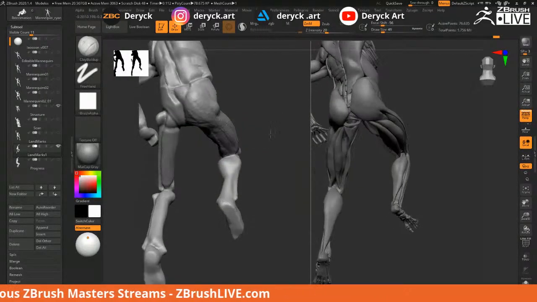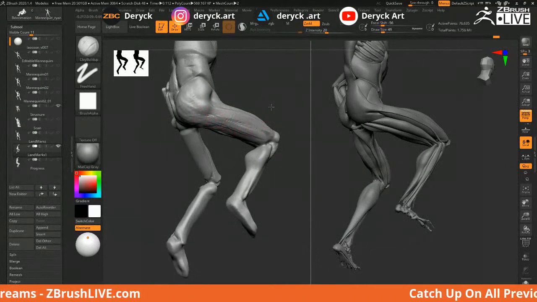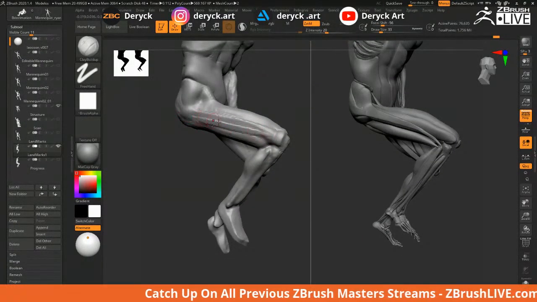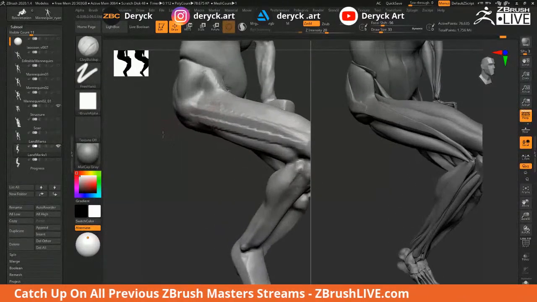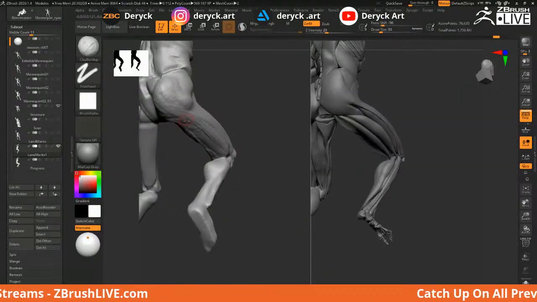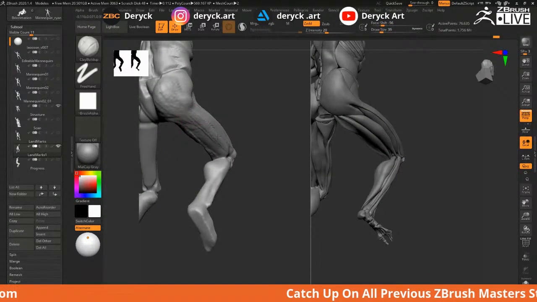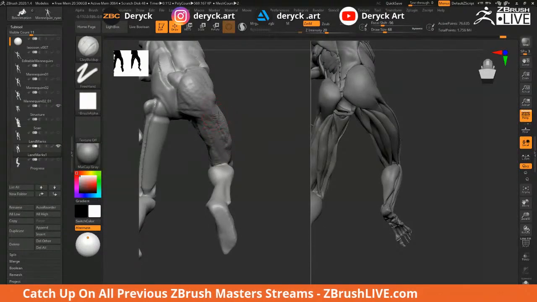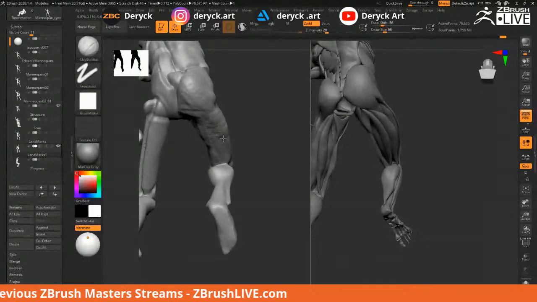Just by looking at this mesh, look how much information I already have in here, just by passing the clay buildup. There's a lot of noise going on, but that's enough for me. I can build up my muscles.